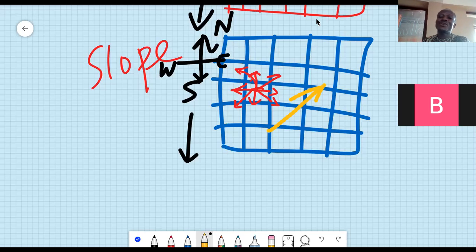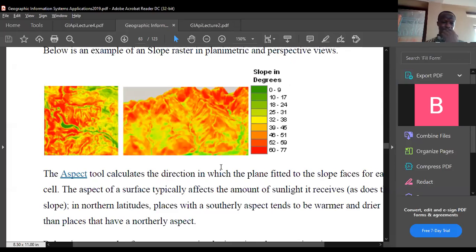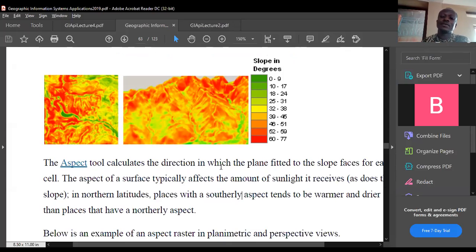Let's go back. If you agree with this, let's read the definition for an aspect. Then you'll see everything will be fine. So we are back. Are you seeing the PDF now? No, sir. Okay, let me double check. So you must be seeing it now, right? Yes. The aspect tool calculates the direction in which the plane fitted to the slope faces. Are you okay?